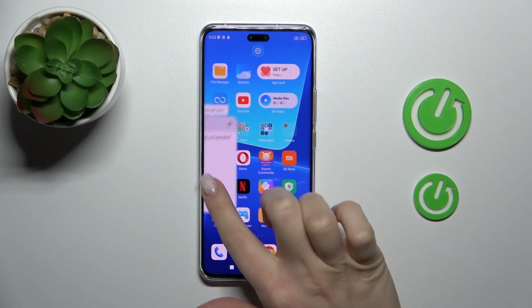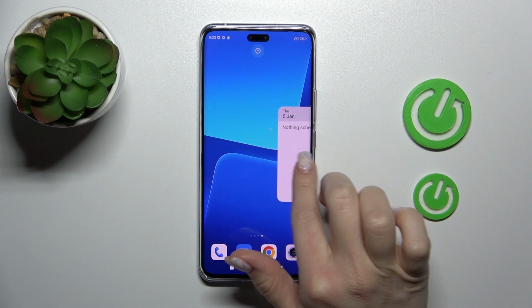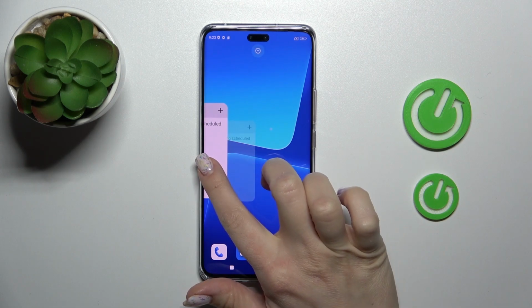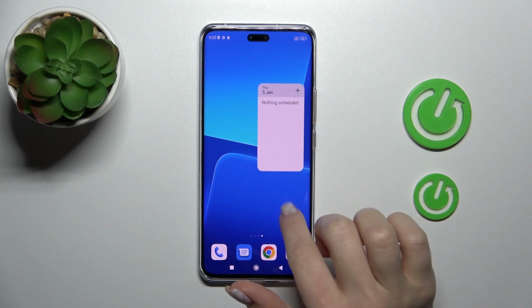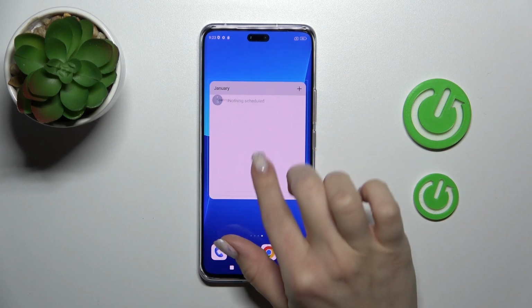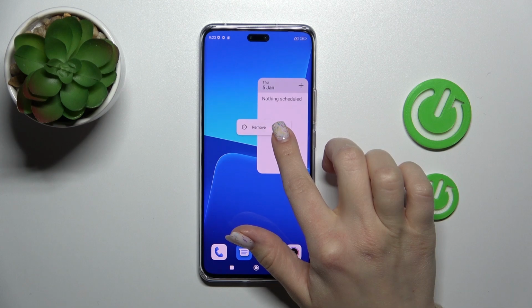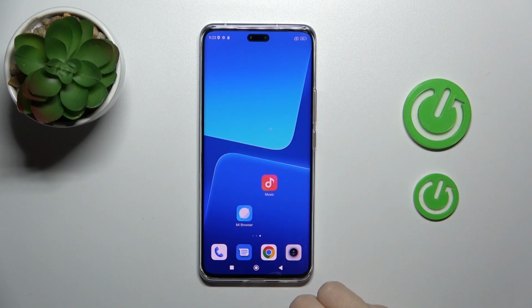To move widgets on the screen or between the screens, or to create new screens, we should just hold it and drag it. To resize the widget, hold it for a while, and now we can make it bigger or smaller. And to remove it from the home screen, hold it and tap the remove icon.